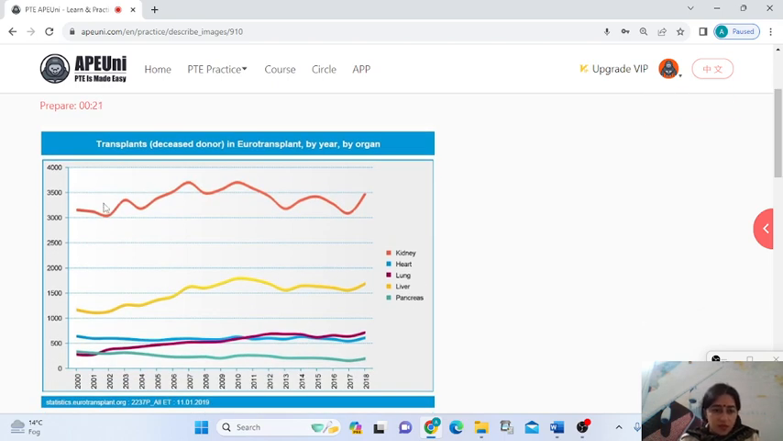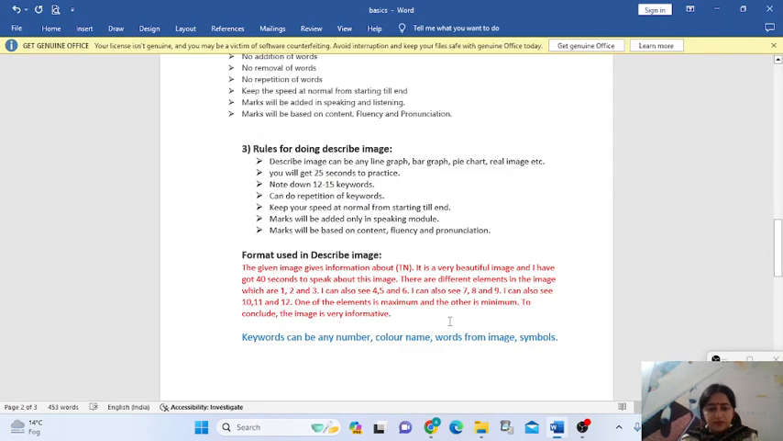So in this one, red is a color, yellow is a color, blue is a color. You can use transplants, ear, organ, kidney, heart, lung, liver, pancreas. You can use the number or year 2000, 2001, 2002. You can use 0, 500, 1000. And you have to fit it into the format.